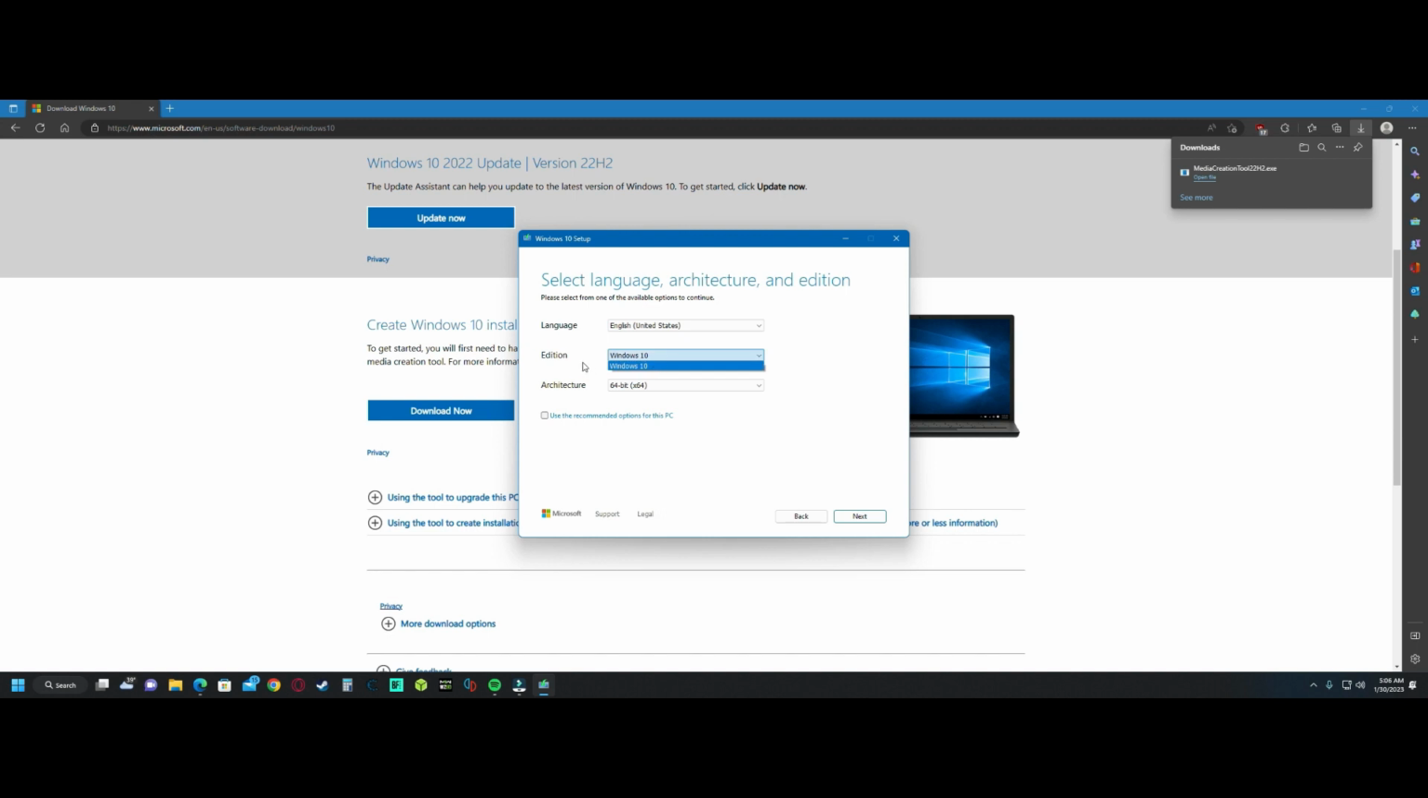Then here I don't know why it says which Windows edition, just one. In architecture you have the option for 64 bits, 32 bits, or both. Now I am going to choose 64 bits, but you can choose any of the three. If you choose both, you're going to have the 64 version and the 32 version. Click next. Now here choose USB flash drive.